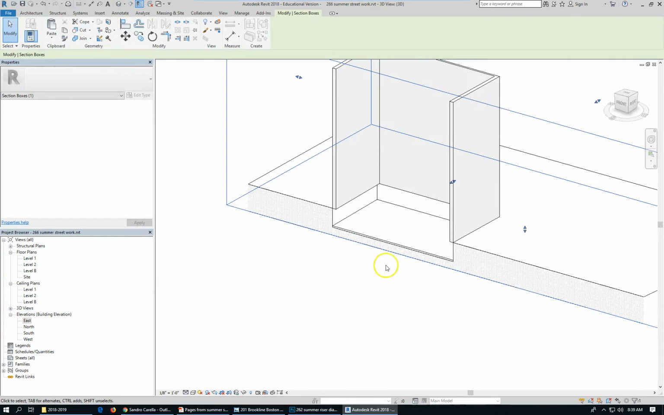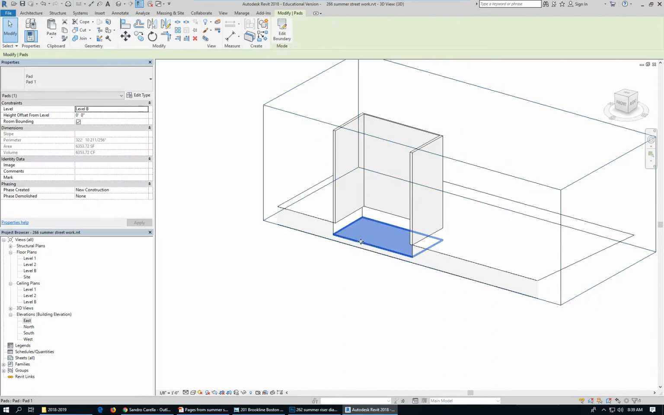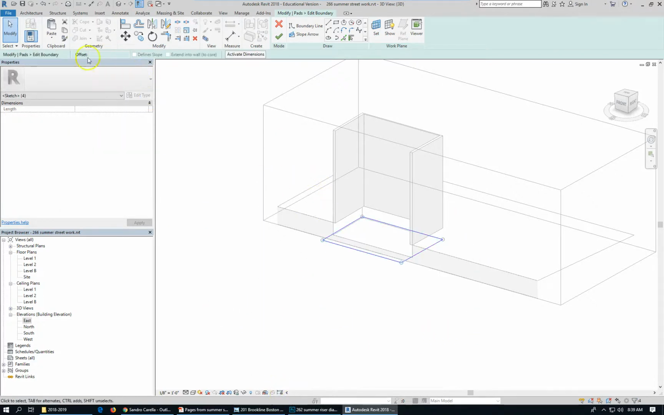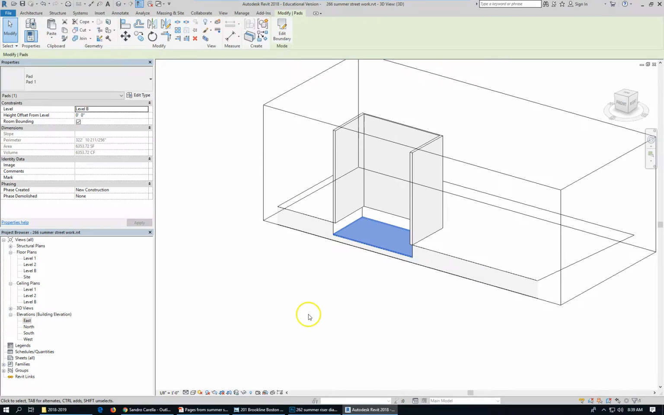I have a basement that's 12 feet below grade and 9 floors that are successively 12 feet apart. If I take the building pad, edit its boundary, just selecting these lines, copy them to the clipboard, close out of this. Let's say I wanted to create a floor on level 1.